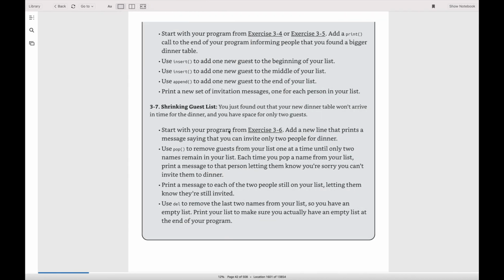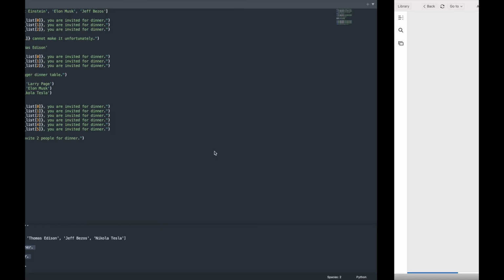Next, we can use the pop method to remove guests from the list one at a time until only 2 names remain in our list. Each time you pop a name from the list, print a message to that person letting them know you're sorry you can't invite them to dinner.